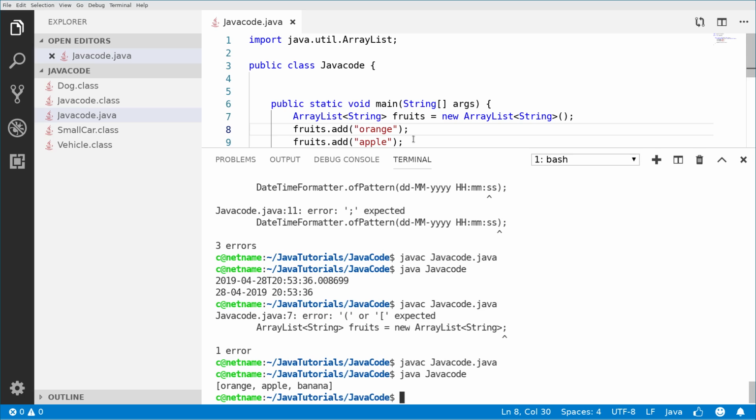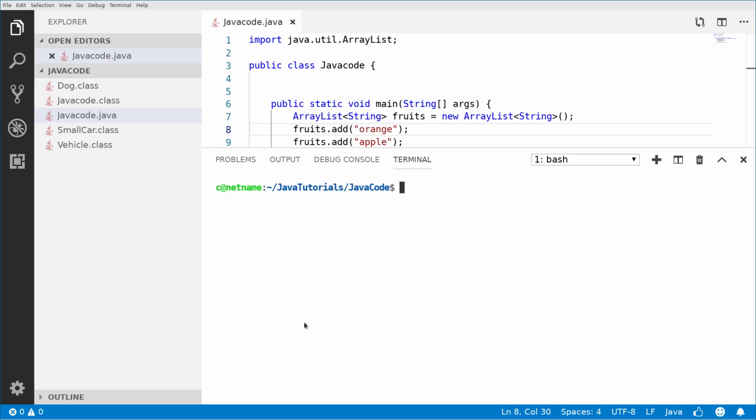And as you can see, it prints orange, apple, and banana, and does it using square brackets and commas to separate the elements, so we can know what elements we are using, right? So let me clear the terminal output.